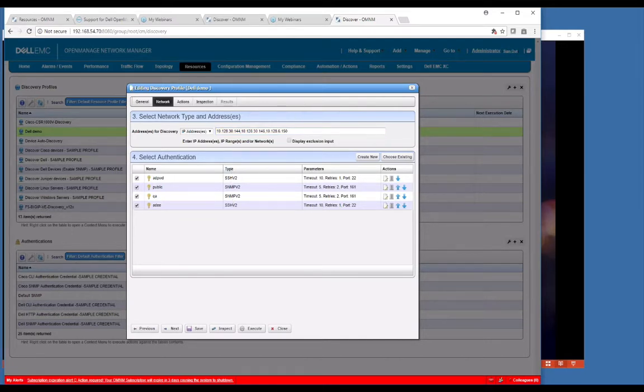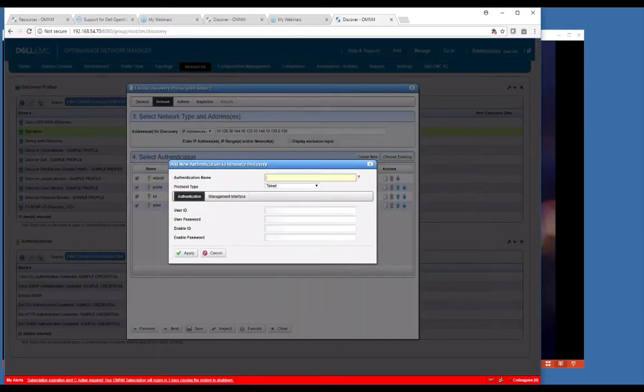And then down below here is where, once you've identified your IPs, you identify what authentications you want to use. You can choose existing ones if you have them, but generally on a new install, you're going to want to create a new one. So you would give it a name. And again, the main thing that most devices need is a command line credential as well as an SNMP credential.